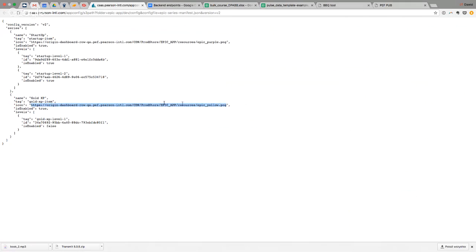We have an icon. Here we're going to have the purple icon. Here we're going to have a yellow icon because this is Gold XP. They didn't provide me with an icon, so I reused the one from Epic. And again, we have a product. There is just one. Here we're going to have two levels when we move to the next view, and in Gold XP we're going to have just one.